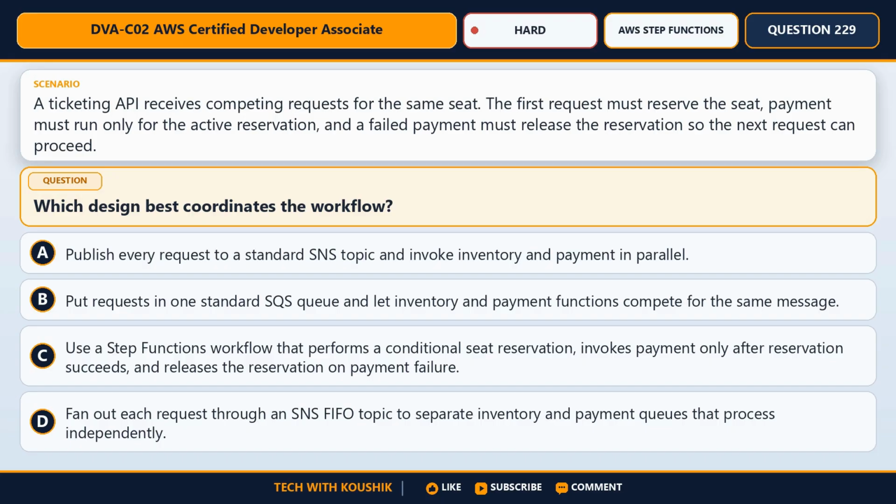Option A. Publish every request to a standard SNS topic and invoke inventory and payment in parallel. Option B. Put requests in one standard SQS queue and let inventory and payment functions compete for the same message. Option C. Use a Step Functions workflow that performs a conditional seat reservation, invokes payment only after reservation succeeds, and releases the reservation on payment failure. Option D. Fan out each request through an SNS FIFO topic to separate inventory and payment queues that process independently.